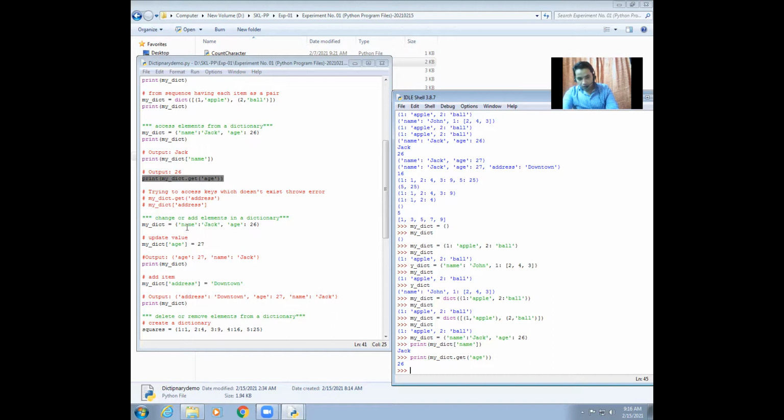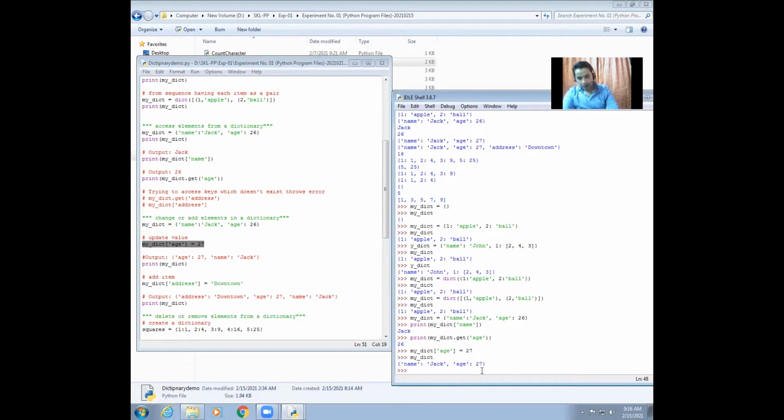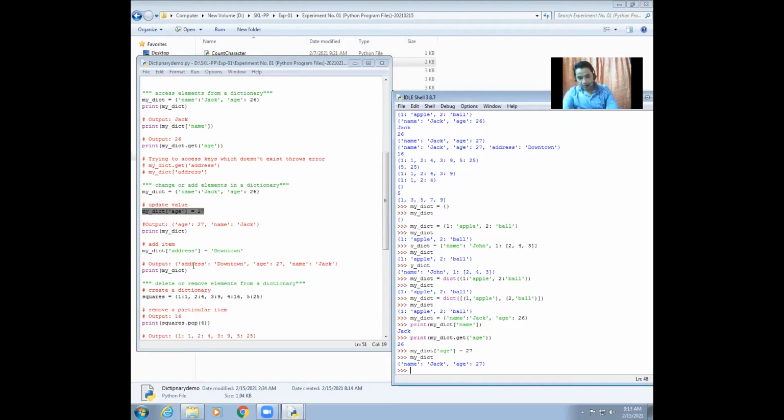You can also change the values in your dictionary. For example, here the age is 26. Now you want to make the changes. You can do it in this way. So whenever you print my_dict, now you can see that the age is changed from 26 to 27. Similarly, you can add an item also inside the dictionary.